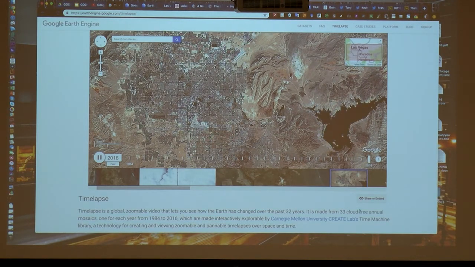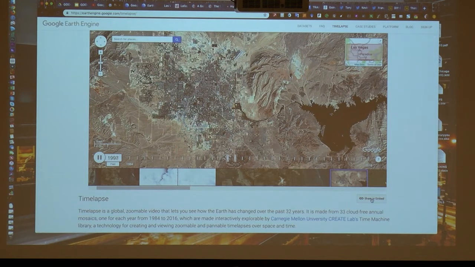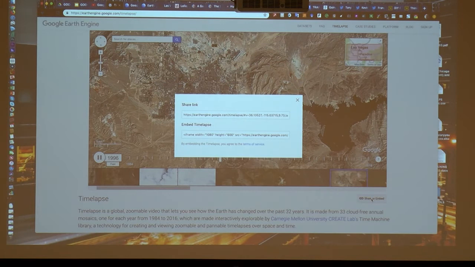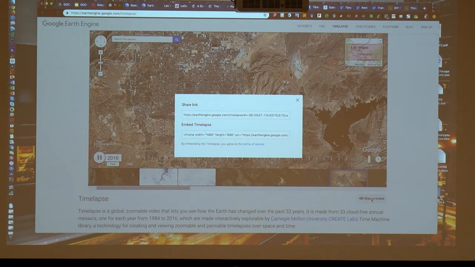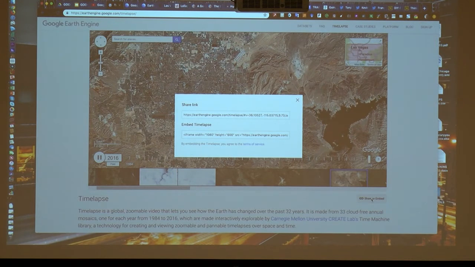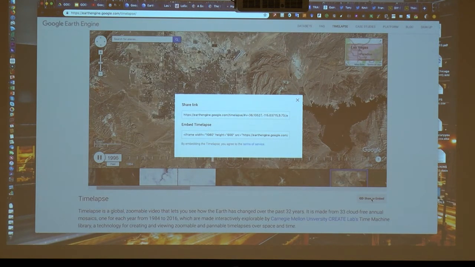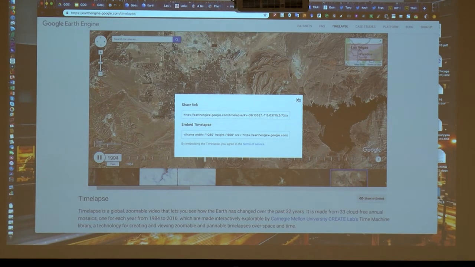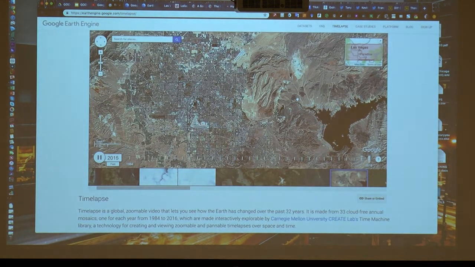To embed this or share it, you hit the little share or embed button in the lower right-hand corner. It gives you a link or a little iframe embed code very similar to what we just used with Google My Maps, excuse me. Okay, so you can share these. Sometimes I've had students do this. This is kind of fun. They want to share it attached to a tweet.